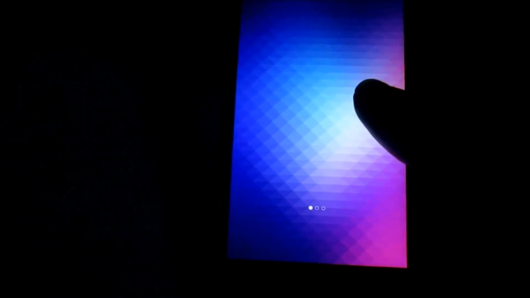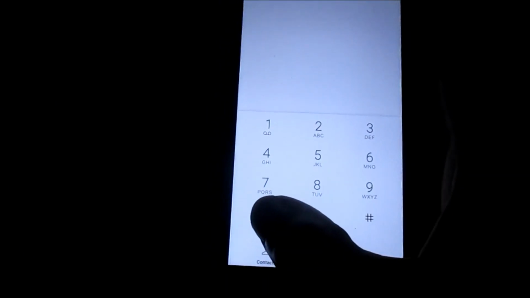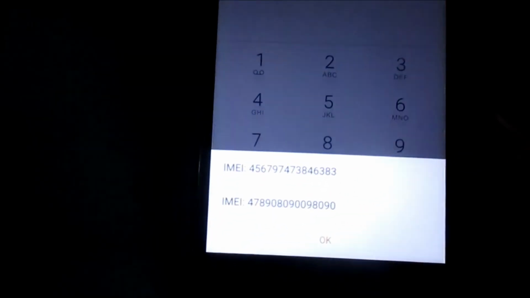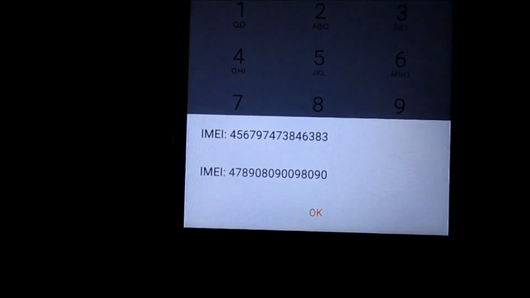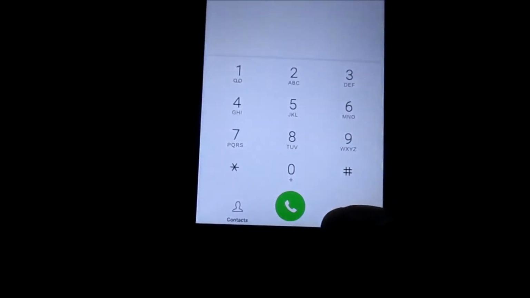So now the phone is restarted, we can go and check the IMEI by dialing *06#. And there you can see that both IMEIs are in and we are good to go.